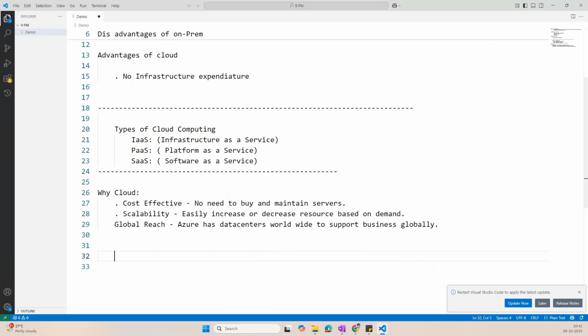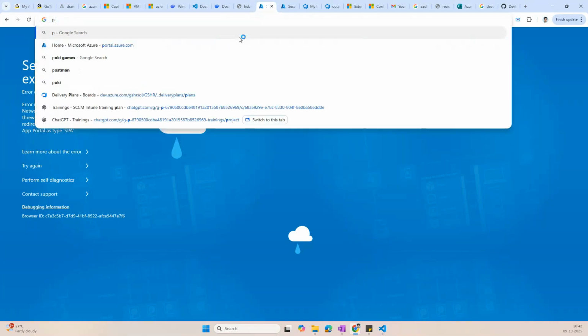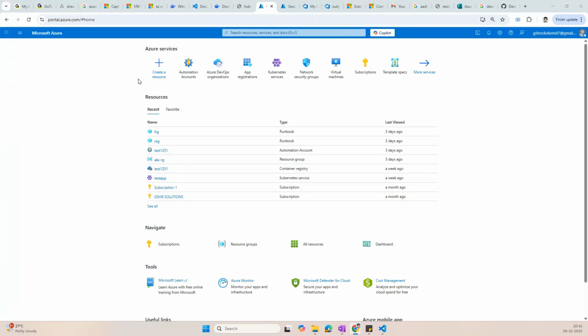Okay. Now, if we go back to the Azure portal, this is what the Azure portal is. Sorry. And this is how the Azure portal looks.